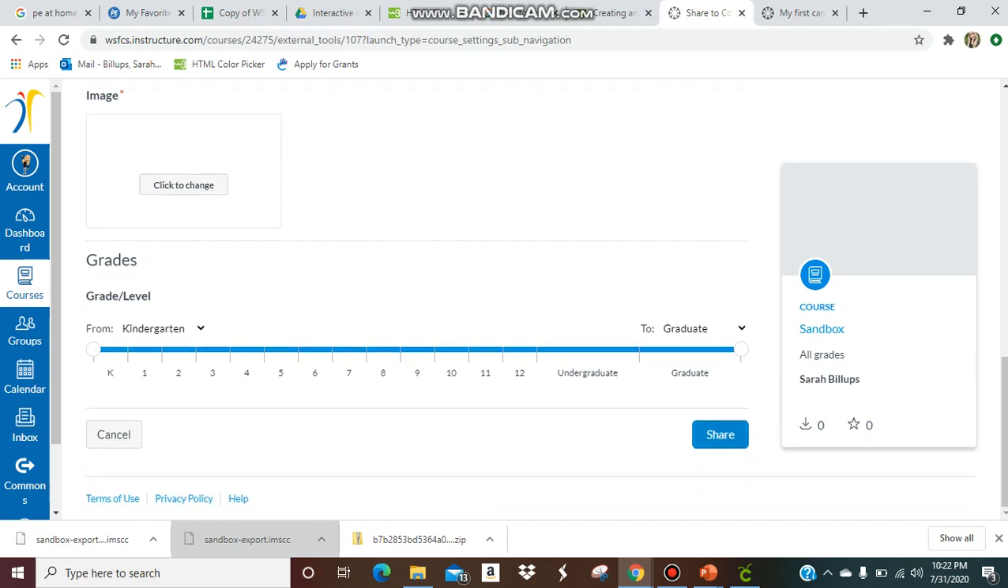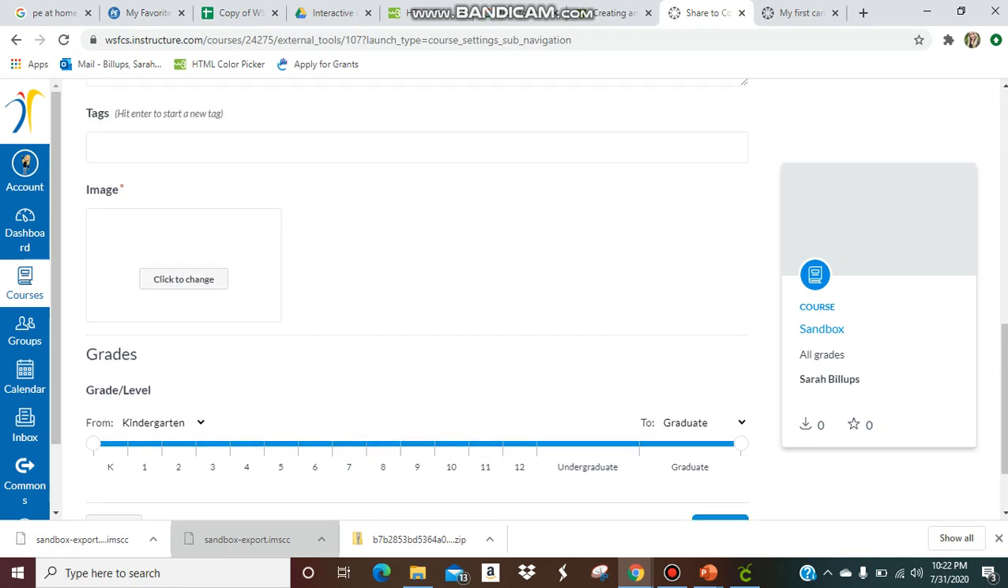And then when you're ready to share, you're going to click share, and that's going to make it available for everyone to import into their course on Canvas.